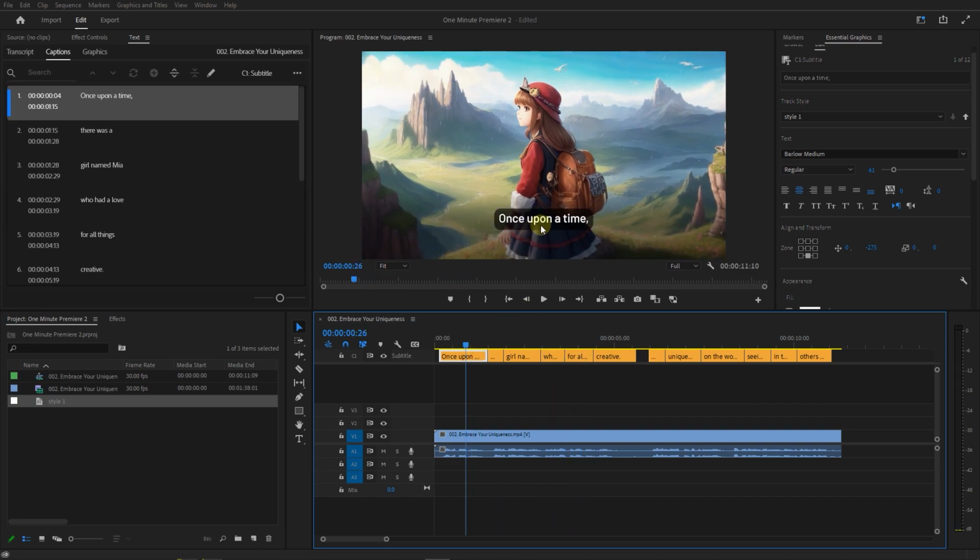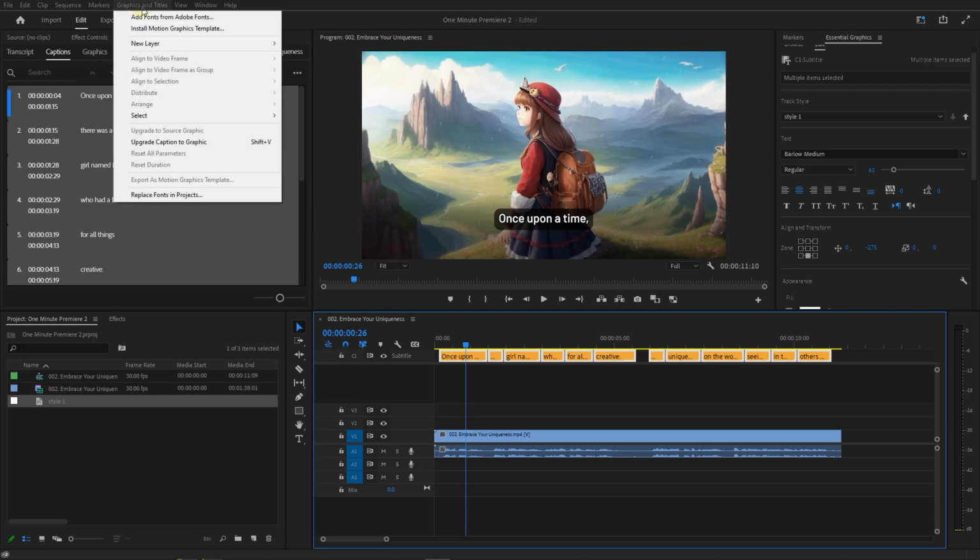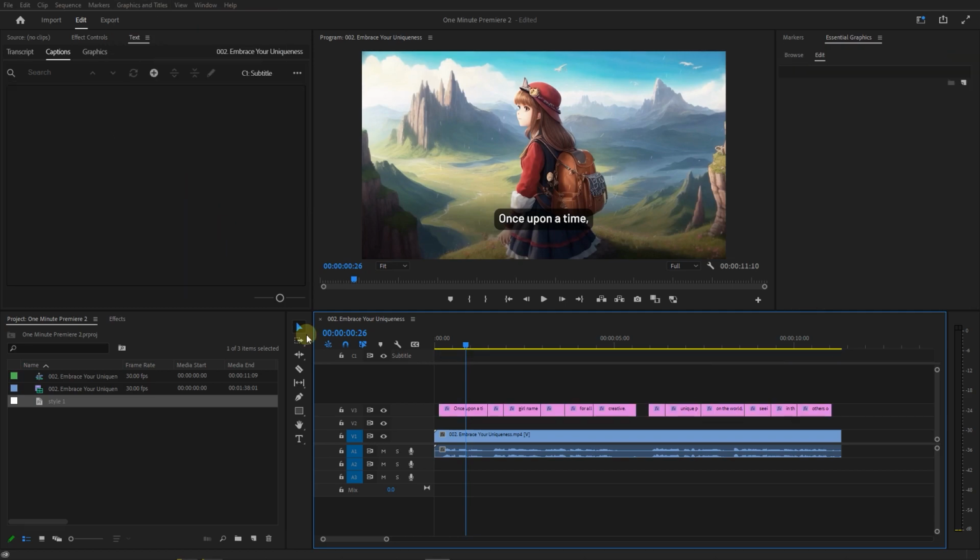Here we can't add any animations to the subtitle track or the captions, so we need to first convert them to text and then animate them. Select all the captions, then from Graphics and Titles menu, select Upgrade Caption to Graphic.